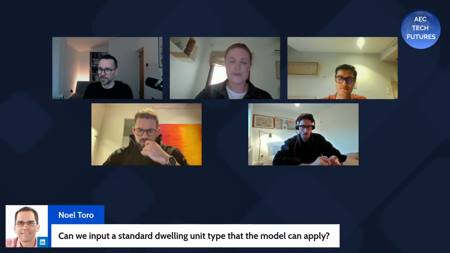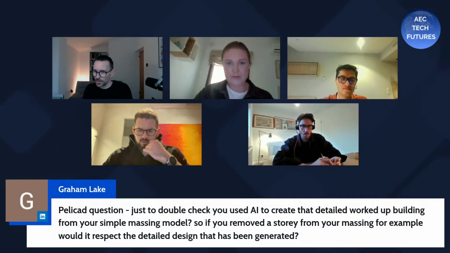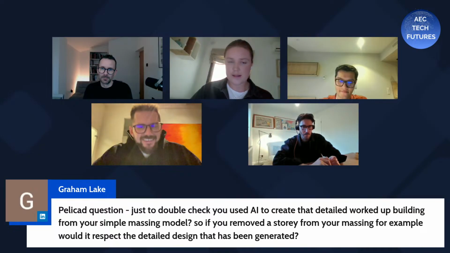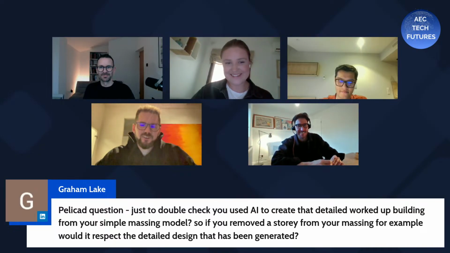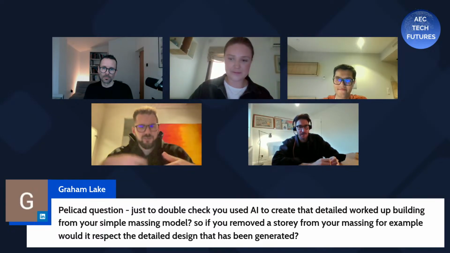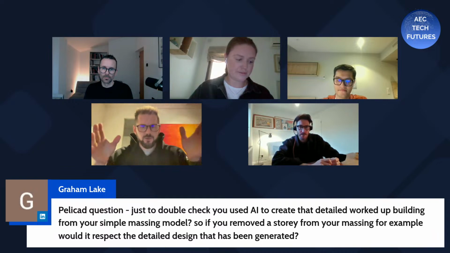Yeah, okay, amazing. The next question is quite long, but I'll stick to the beginning bit. Just to double check, you used AI to create that detailed worked-up building from your simple massing model. So if you removed a storey from the massing, for example, would it respect the detailed design that's been generated? I need to say not yet. It's definitely something a lot of architects have been asking us. And I think the potential is, because you're working in 3D, you can definitely reapply it directly, and we can feed the AI much more information than just working in 2D. And I think that's the potential here as well.